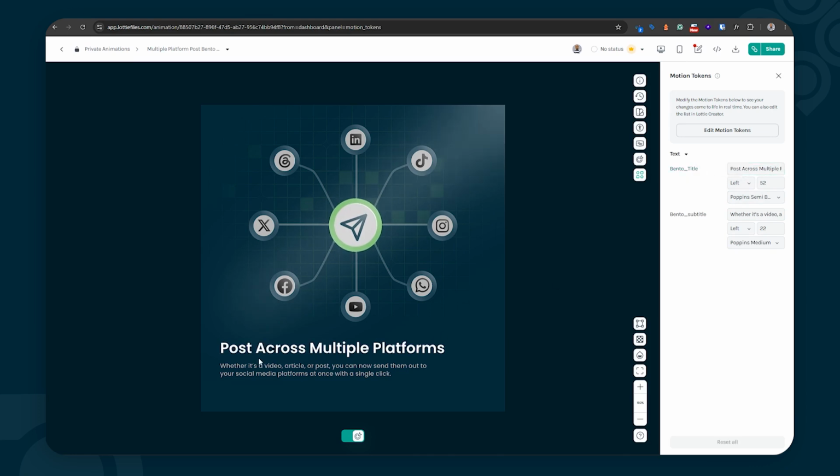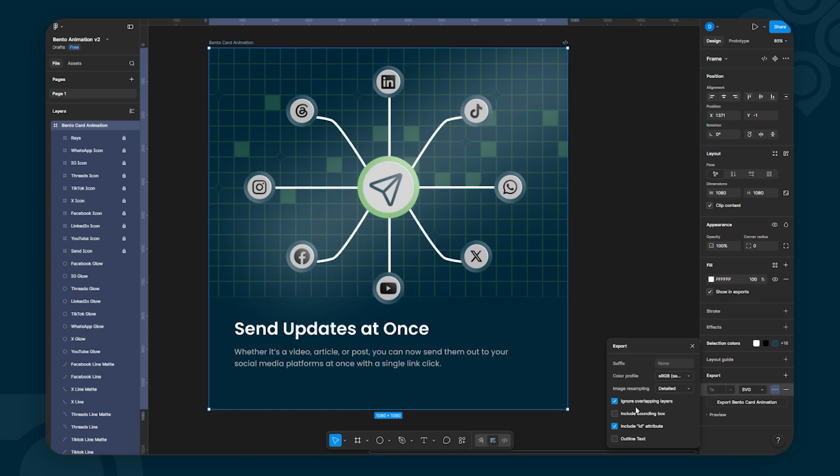So we can change the text and everything in the final version of the animation. If you want to export your SVG from Figma, make sure you do not have outline text selected, or else it's just going to convert any text in your particular frame into a set of vectors, which we don't want in this particular case. Sometimes you want that, but for this animation, we do not want that. So make sure you have include ID attributes selected and outline text deselected.